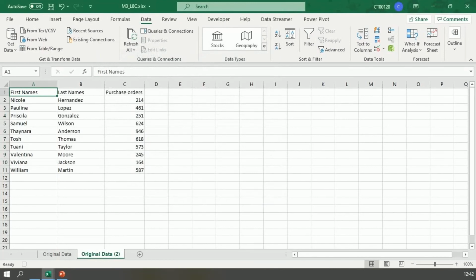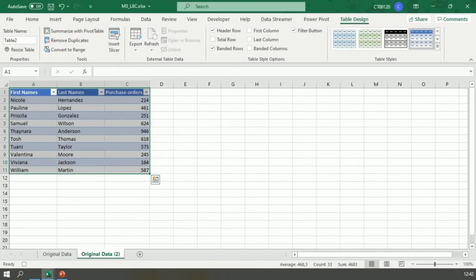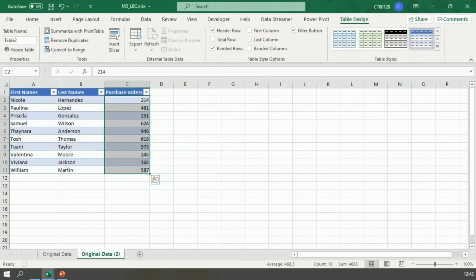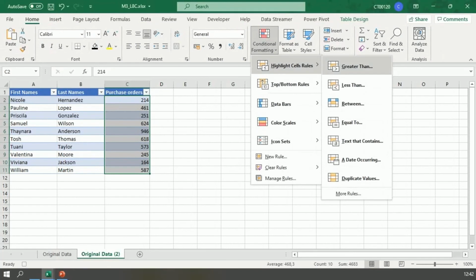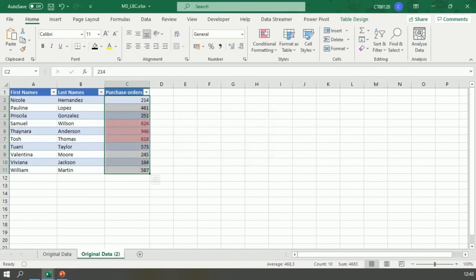We also want to convert this into a table. It just makes it a lot easier to see. So using your Ctrl-T, it will select your range and press OK. Once you're happy with your table, we want to see which purchase orders are higher than 600. So we go back to our Home tab, select Conditional Formatting, highlight cell rules, greater than 600, and then we want it to be filled with red and dark text, and say OK.